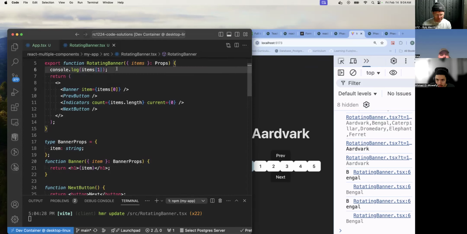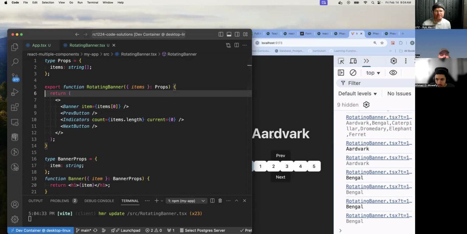Let me get rid of this console.log. We don't need that anymore. So any questions about that, just that first banner component? Eventually I'll walk through and we'll replace it with state.